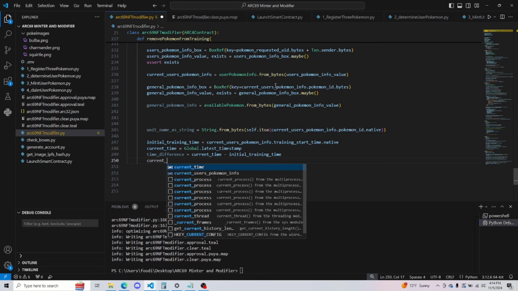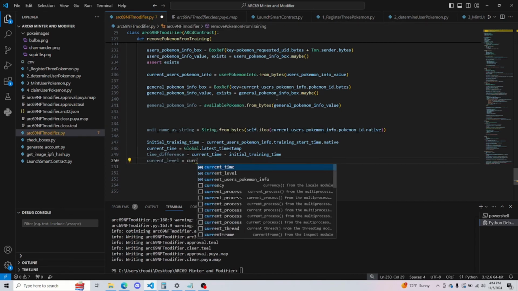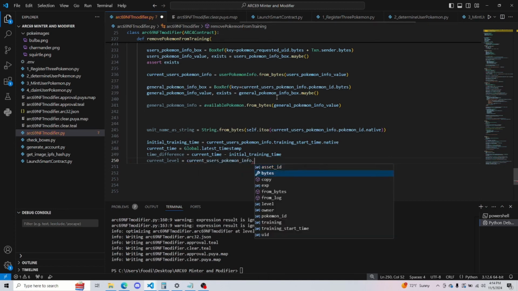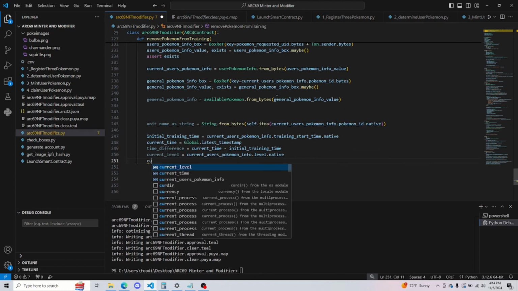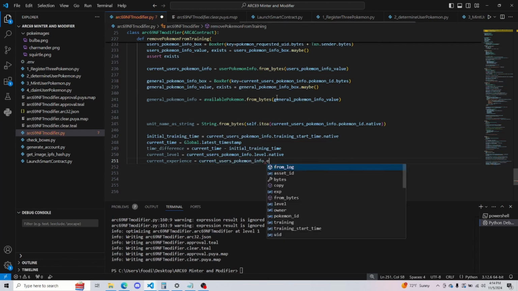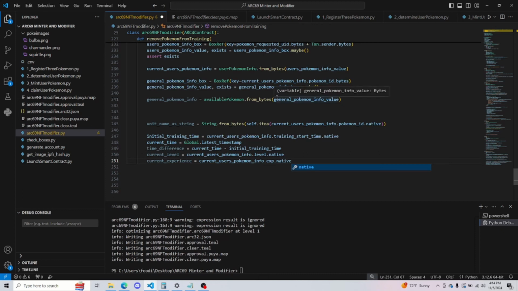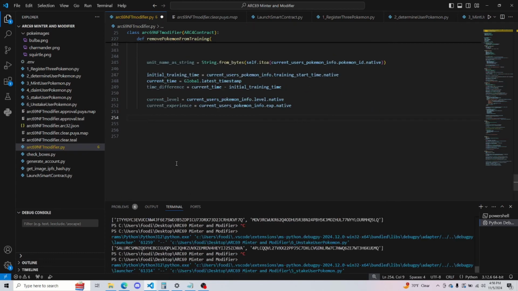The current level is going to be current users Pokemon info .level .native. And the current experience is going to be current users Pokemon info .experience or XP .native. And this is where we're going to do the math to determine whether or not we're going to increment the level. And the way that we calculate the new level and experience, I'm going to walk you through it now.